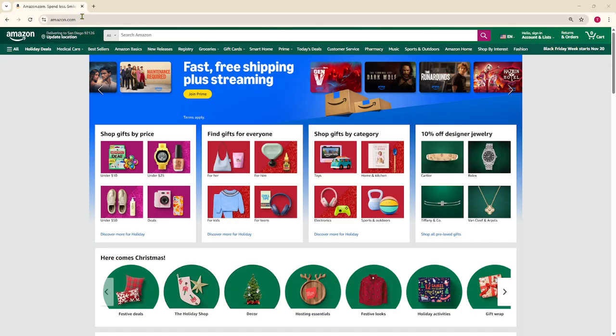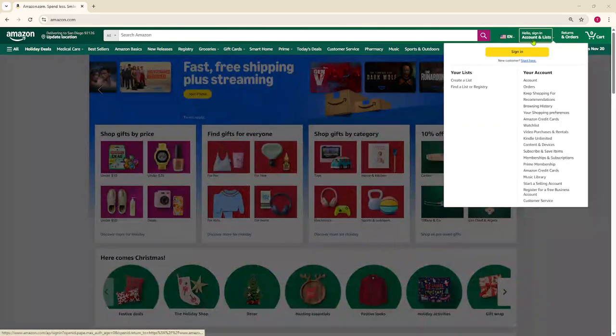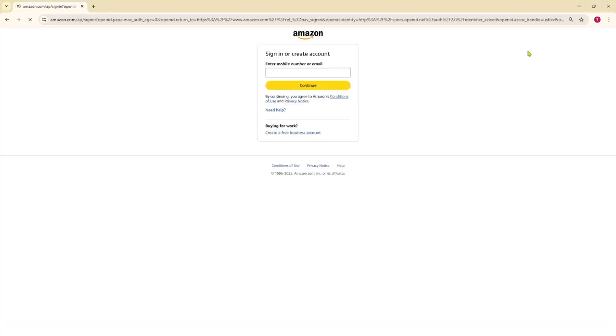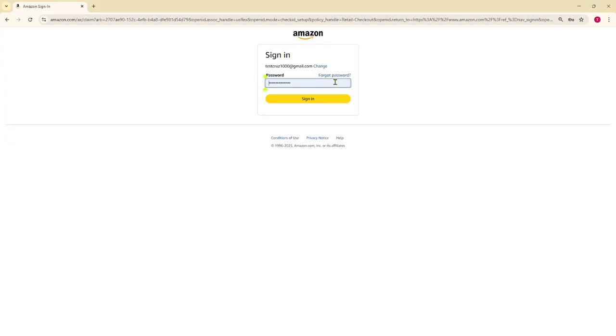Once you're on the home page, your next task is to sign into your account. Hover over where it says Account and Lists at the top right of the page. You might notice a drop-down menu, but what we're interested in right now is to click on Sign In. Now you'll be prompted to enter your email address. Input it carefully and click on Continue. The next screen will ask for your Amazon password. Once you've entered your password, click on the Sign In button to access your Amazon account.